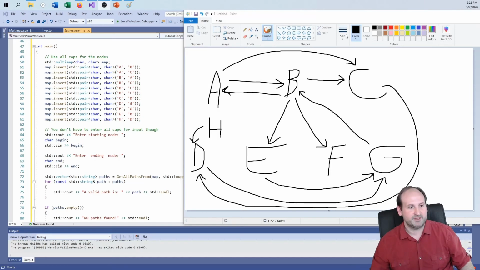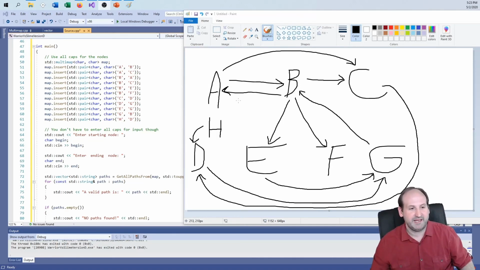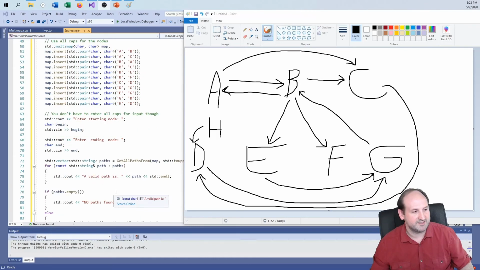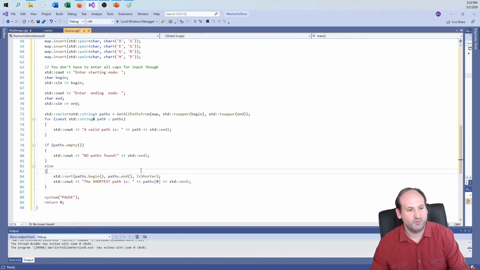Because if I wanted to go from A to C, I could go from A to B to A to B to A to B, and it could get lost in there. That's not what we want here. We want all unique paths, the simplest unique paths to get from wherever to wherever. It prints out all the valid paths, and then it tells you the shortest path of all of them, or a shortest path. If there are multiple shortest paths, it just gives you one of them.